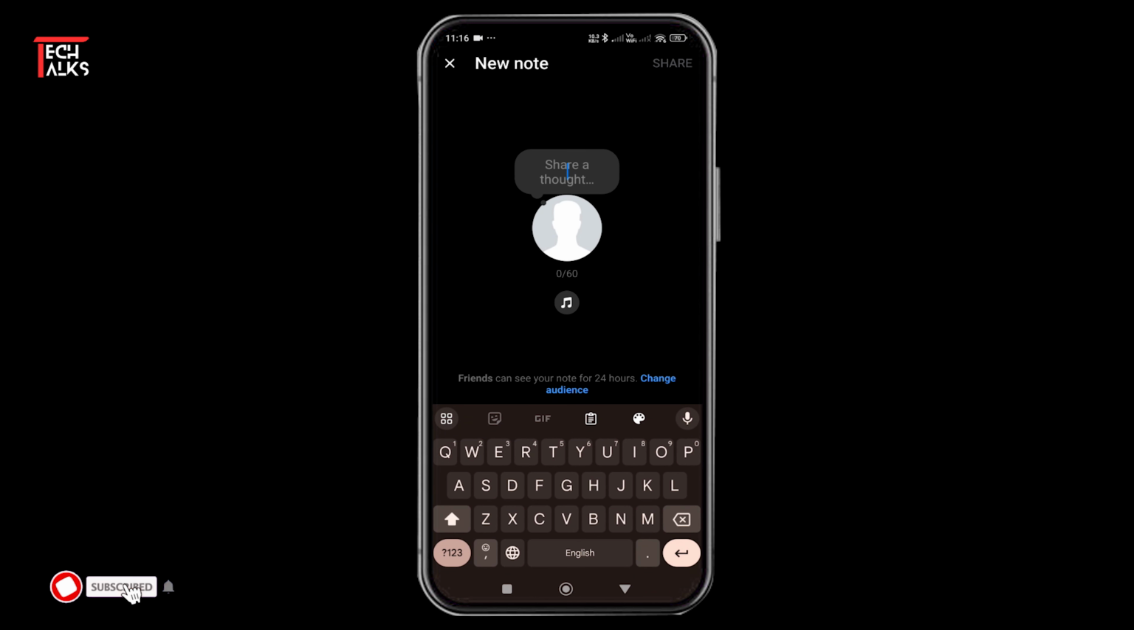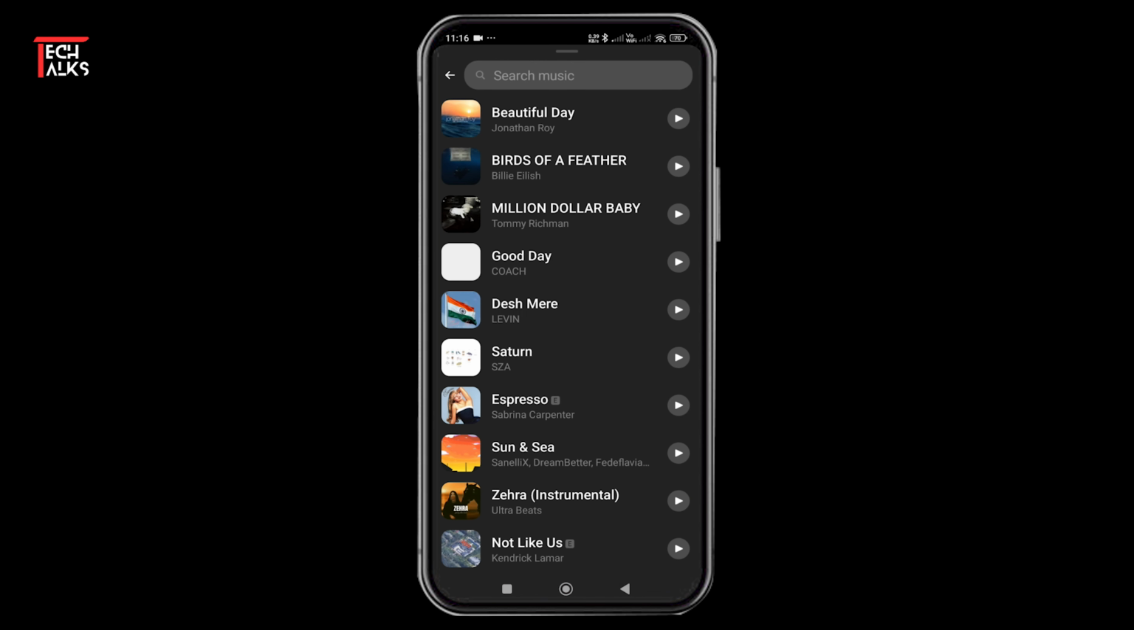Now you will see this kind of pop-up. So here in the middle of your screen, you can see this music icon. So tap on it. Again, you'll see this pop-up. Here you can find all of the trending music on Messenger. So simply scroll down to find more music.